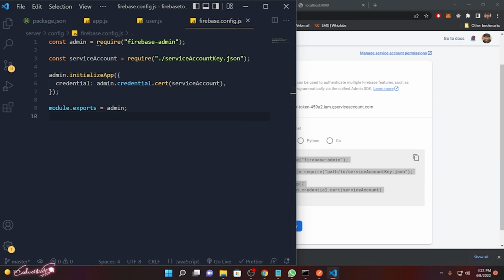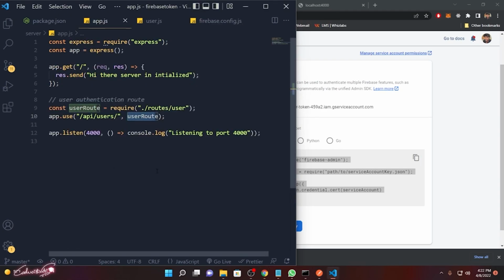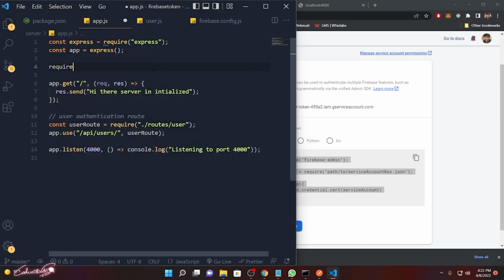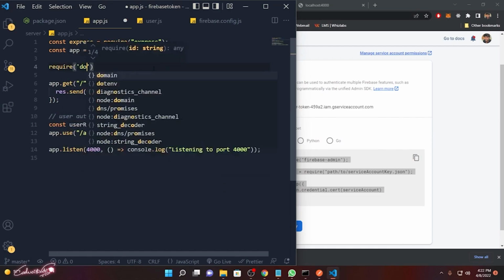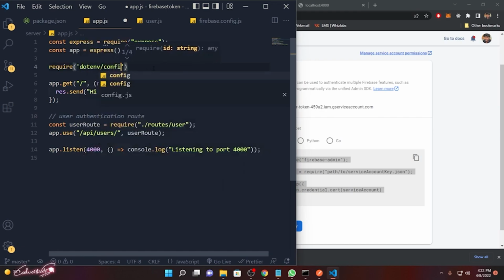Cool. So now it will get exported, and then what we need to do is get the token and validate that information. Okay, so let's go back to our app.js. As I told you later, we need to use environment variables. To use the environment variables, we need to add one package, require dotenv/config. This will manage all the environment files and everything, so that's done.